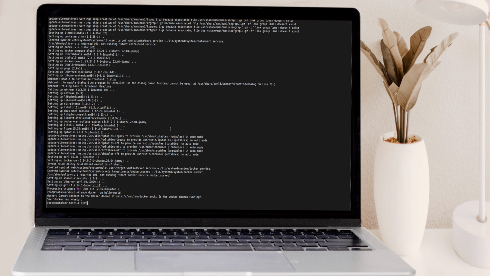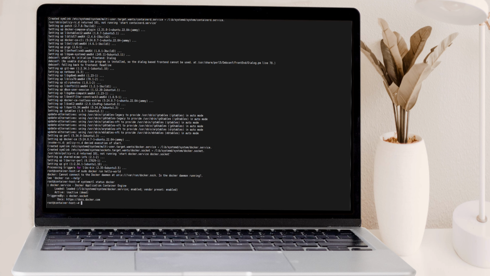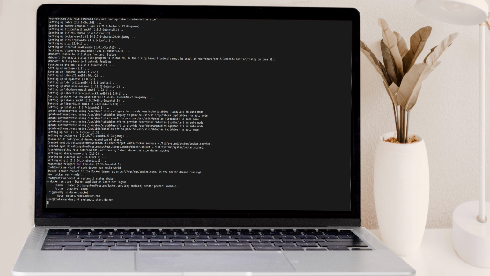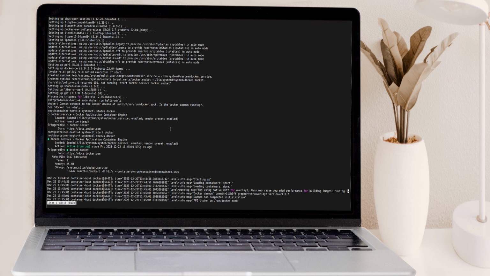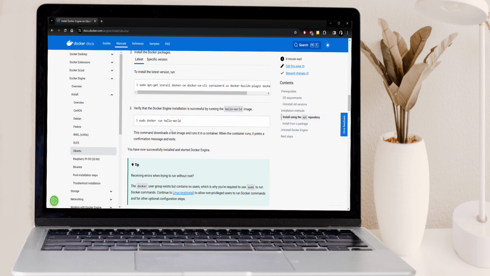Looks like the service is not running for Docker. Let's check the status for now. Yes, it's loaded, but it's in an inactive state. Let's start it. Wait for a while. Okay, now let's check again. Okay, so this looks good. The Docker service is running.